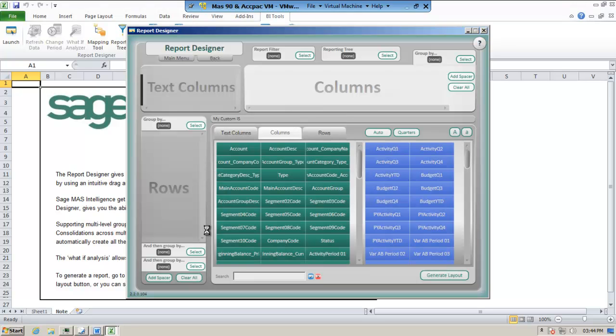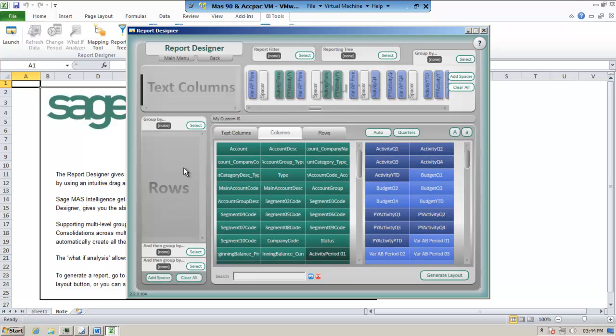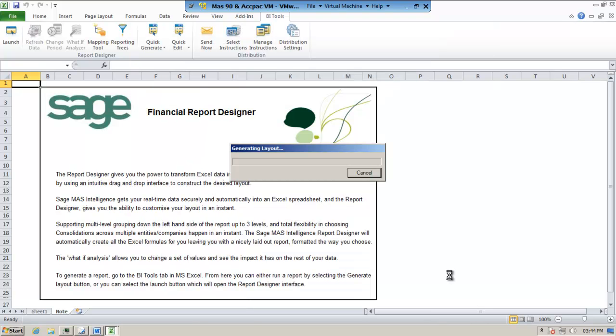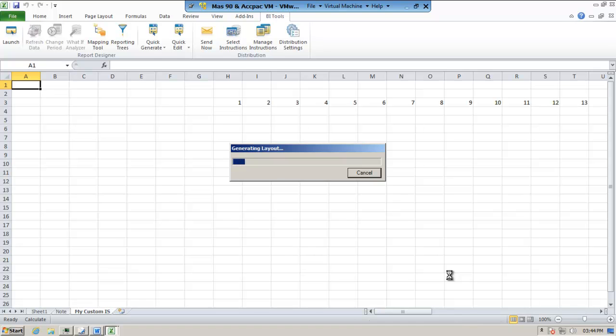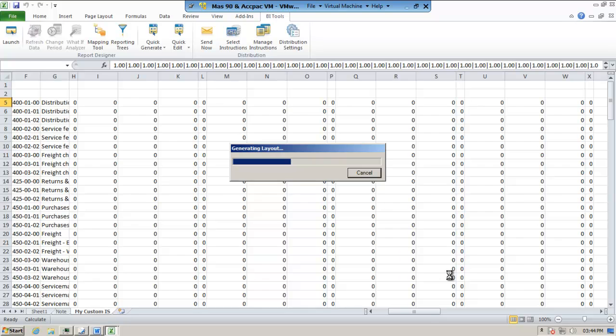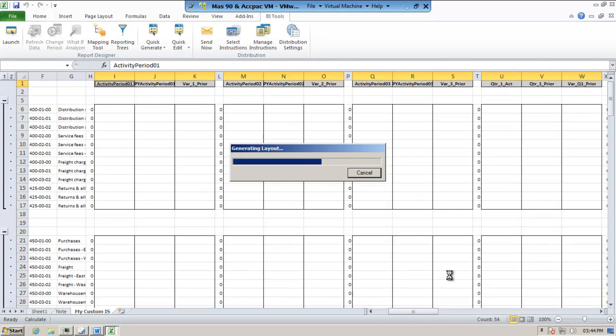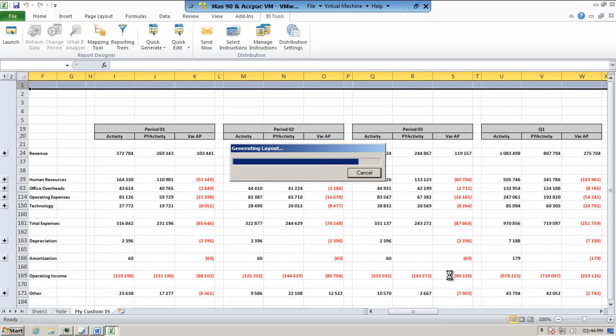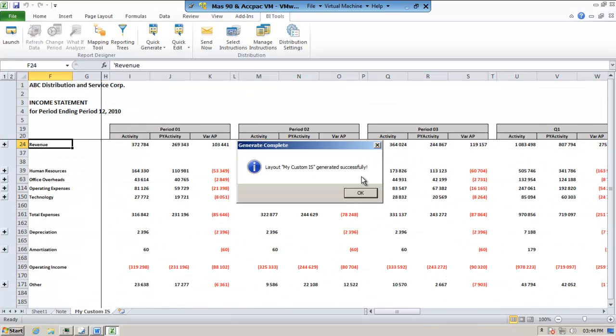And what I'm going to do, I actually don't want to have the second level of row grouping, which was effectively part of the original layout that we ship with. So you'll see the second level of grouping here is account group description. I'm going to clear that out and regenerate the layout. And let that generate into Excel, and we should very quickly see how we've been able to change and create a layout according to our needs.